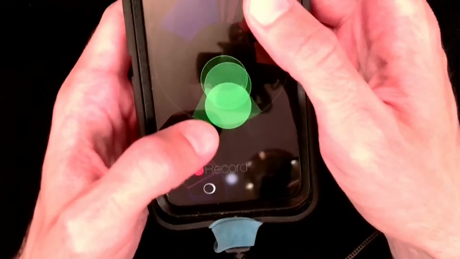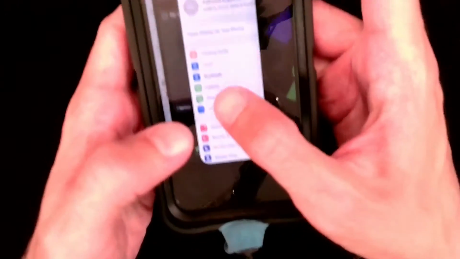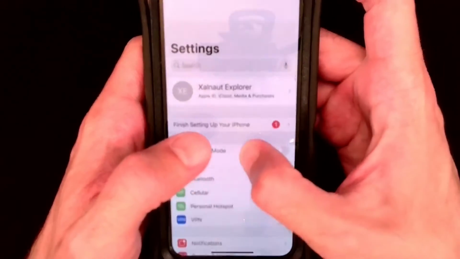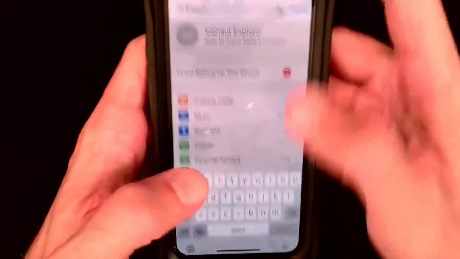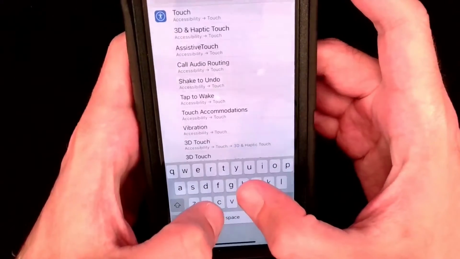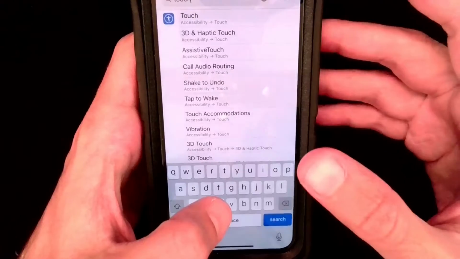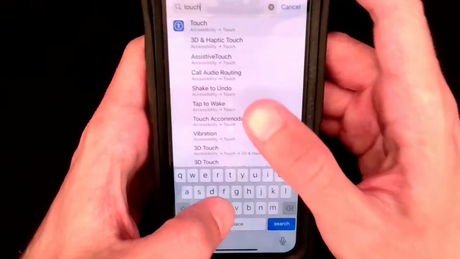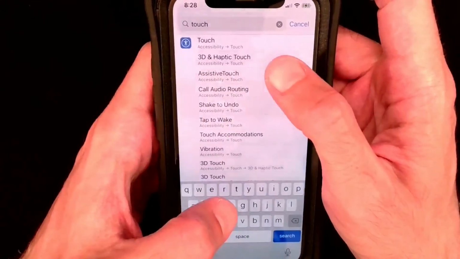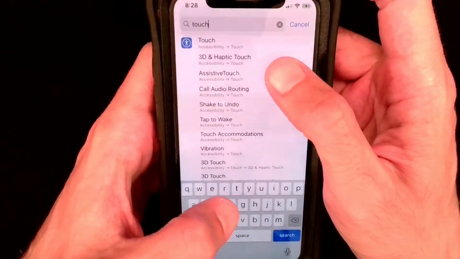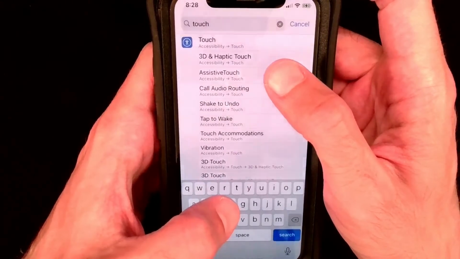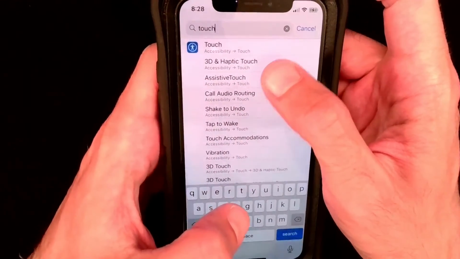Go into the Settings app and scroll up to show the search bar and search for the word touch. Look for the option 3D and haptic touch in the search results. If you don't see this option or an option like it, then likely your device does not support 3D touch, so you can skip this next part. If you see it, select that option.